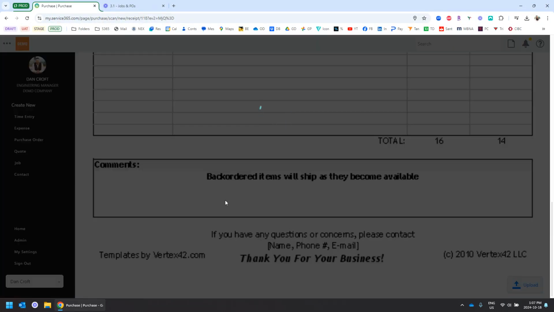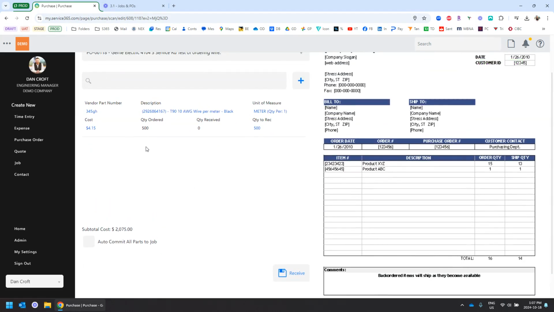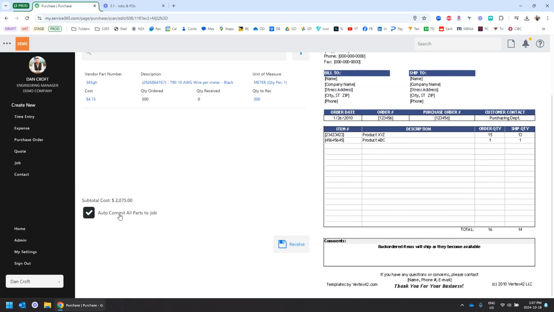So we'll upload that. And then once the packing slip is in, this is where we actually do the receiving. So the system's confirming you ordered 500, so far you've received 0, so you're going to receive 500. Now I could change that quantity if the order was coming in multiple shipments. We could do a partial receipt, but just for now I'm going to receive all 500 meters, and I'm going to go auto commit all parts to jobs.